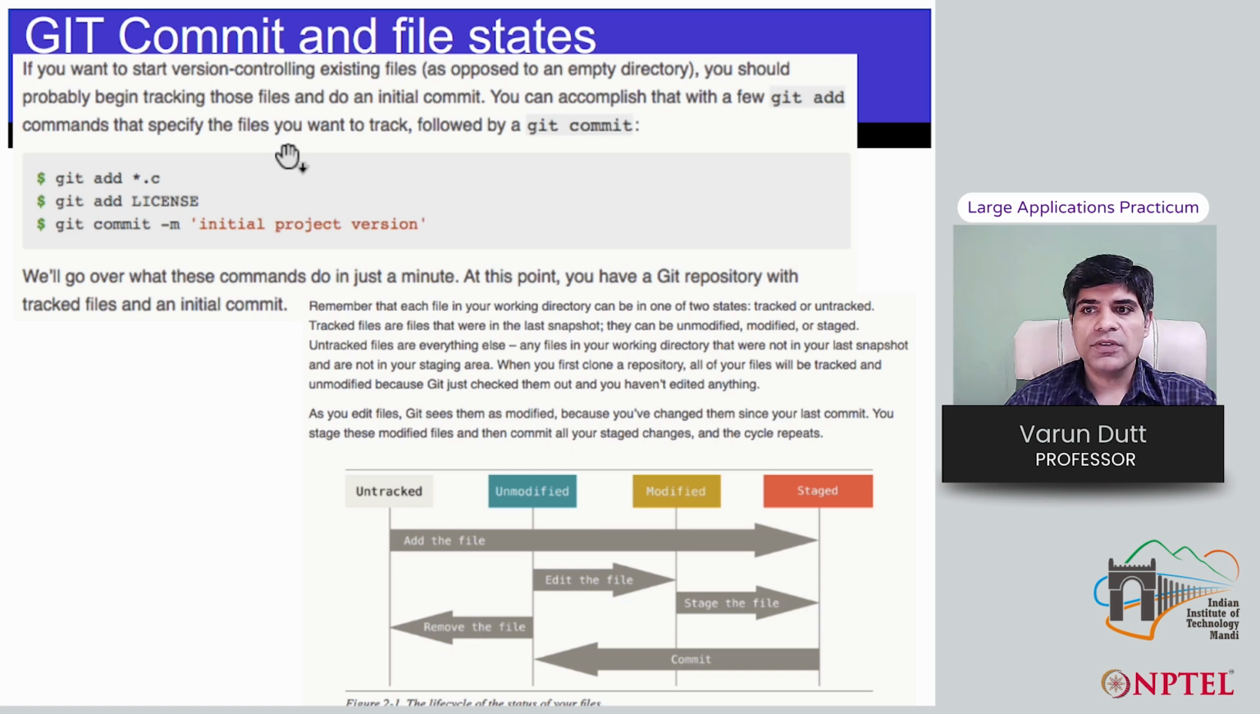You can accomplish this with the git add command that specifies the file you want to track, followed by the git commit. So if you say git add *.c, it will track all the .c files, and then you can also add a license file. And then when you say git commit -m 'initial project version', this is the command, and this is basically the message part, and this will commit all the files which are being tracked.